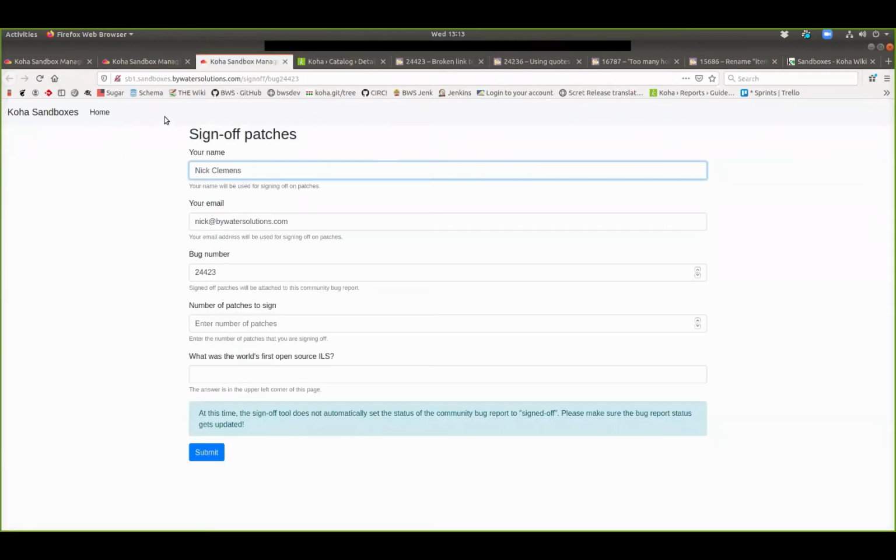So when we click that little sign off button under actions, we'll get sent to this page. Your name will be copied over from what you put in before, same with your email. Please make sure both of these are filled out. This is so that you will get credit in the release notes for having helped us test a patch for Koha. It's exciting.